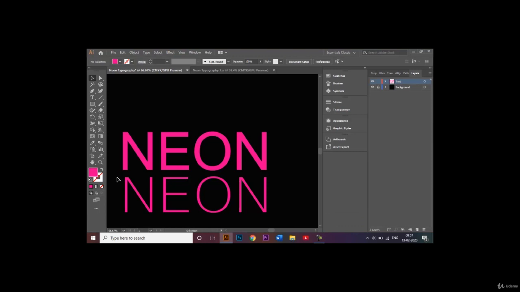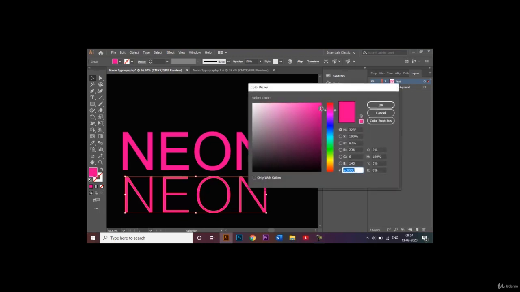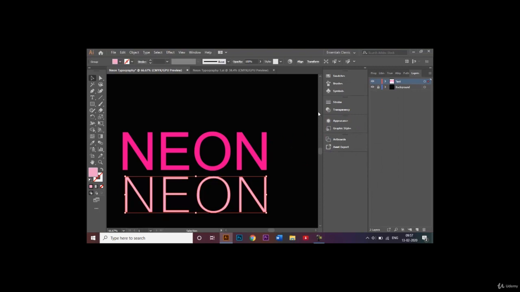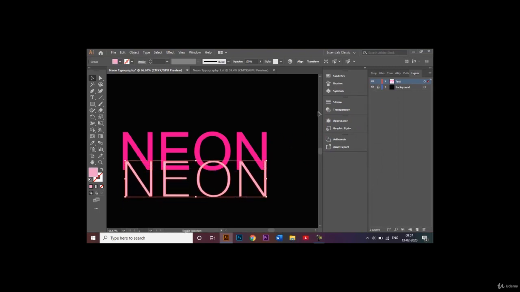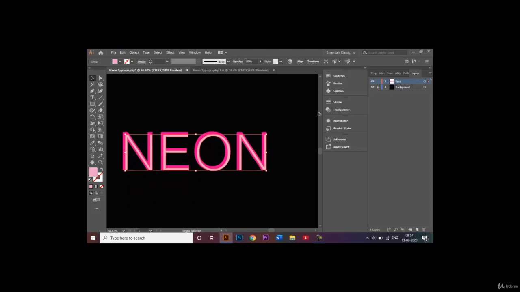Okay, so the next thing we're going to do is select this inner text and make it a lighter shade of pink. So I'll select this fill option here and then just drag my mouse somewhat here, which is a much lighter shade, like that. And I'll just bring it back up to the original place like this with the help of the shift and the arrow keys. Okay.